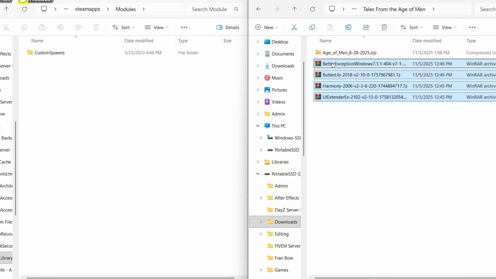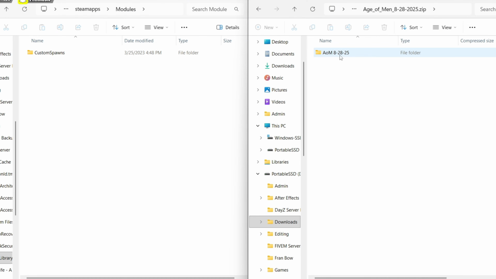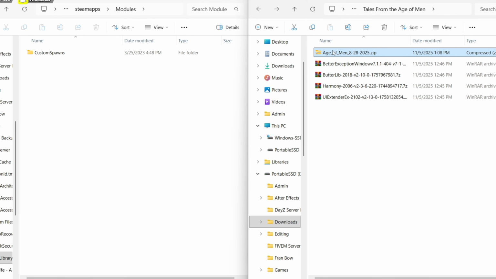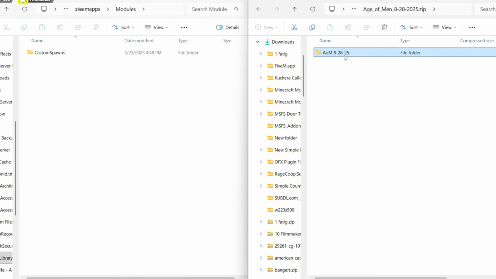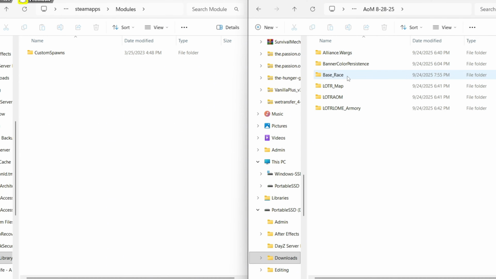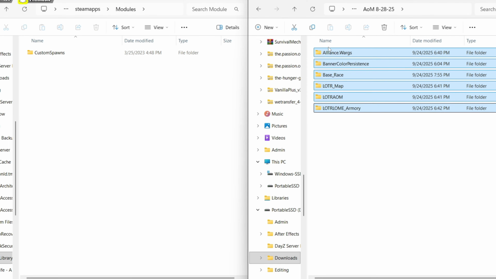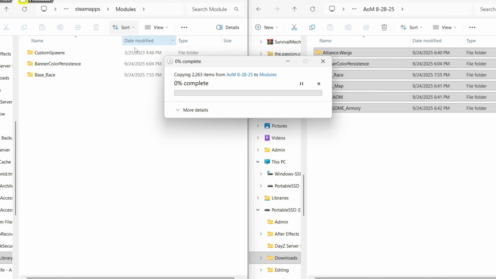You want to do that for all of these mods, all of the requirements. But when it comes to the actual Tales from the Age of Men, the Lord of the Rings mod, you want to go in here, because you would think, and I made this mistake the first time, and I think a lot of people do, you open this and here you have a folder. A lot of people would think, oh, I'm just going to drag the folder over here. That's what I did as well. No, don't ask me why, but you don't want to do that. You come in here and then you take these folders. All of the folders you find in here, you mark them, and these you drag over to your modules folder.